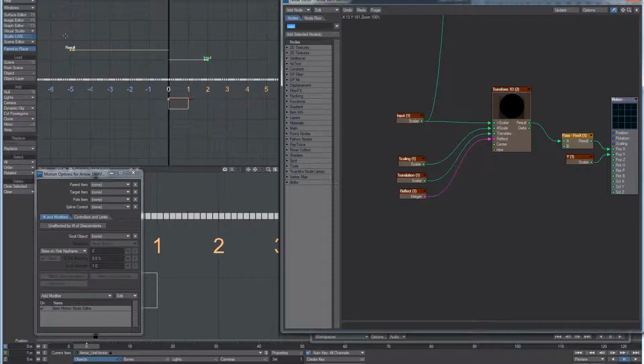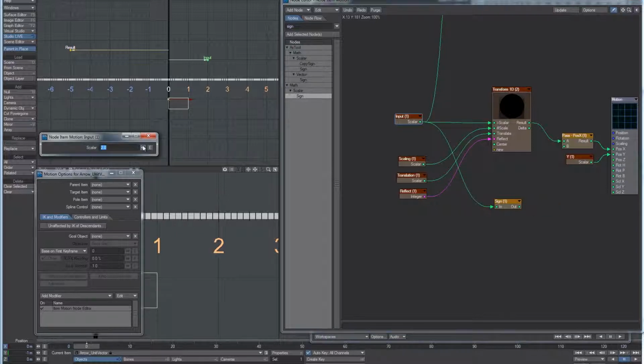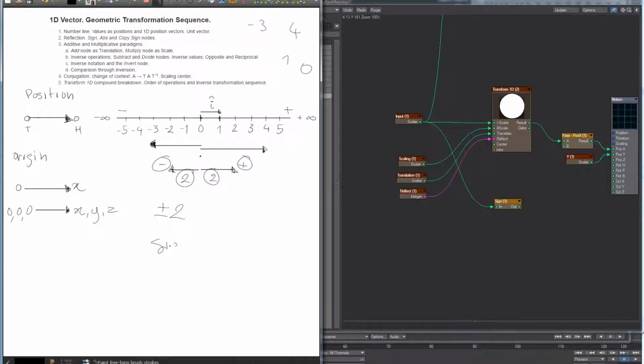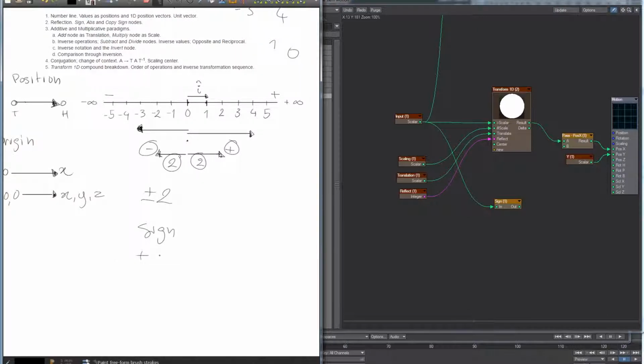And the node used for it is called sine. If I plug it in here, let's say I have 2, and now out it comes the value -2. If I change this to -2, out it comes +2. So the sine node basically turns positive into negative and negative into positive.